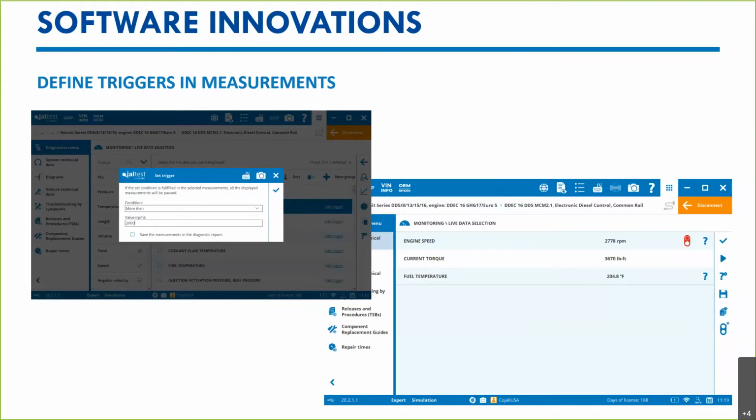This feature will be available not only in the measurements area, but also in the data recorder, which is usually used for tests on the road. And this is especially useful in these ones because during the test, it could be difficult, sometimes even dangerous for the driver to be paying attention or looking at the measurements while driving the vehicle, of course. Furthermore, these measurements paused through a trigger or through the corresponding button will save their value in the diagnostic report.